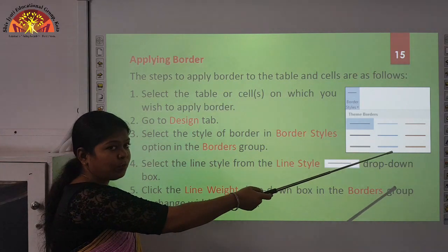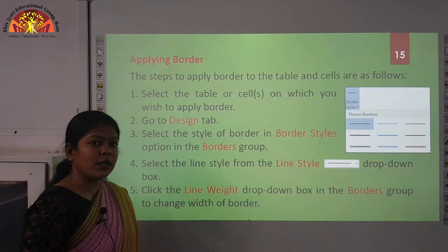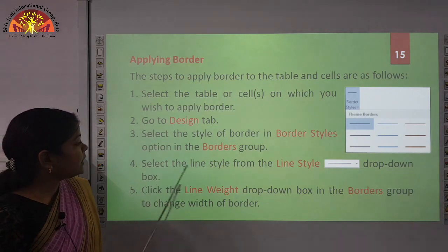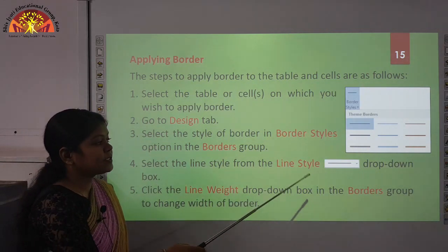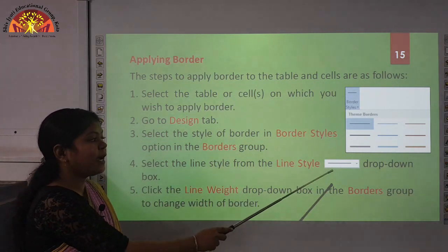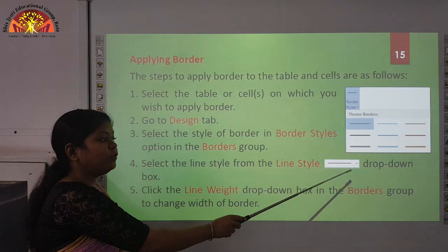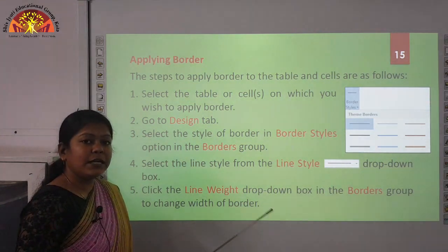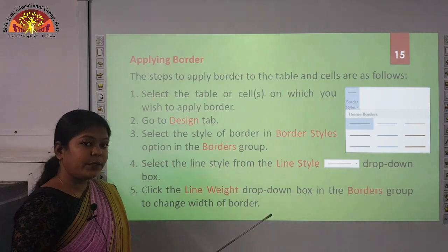You can select any border style which you want to apply on your table. Next, select the line style from the line style drop down box. This is the line style drop down box. When you click on it, you can see different line styles that you can select for your table.